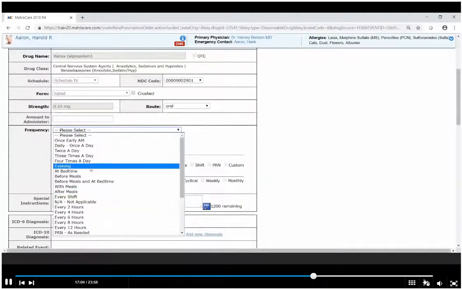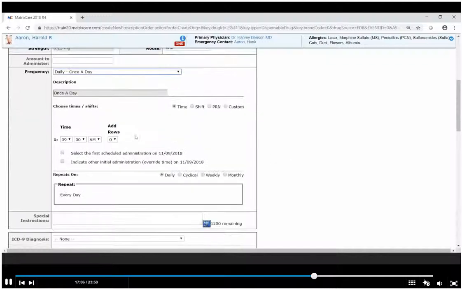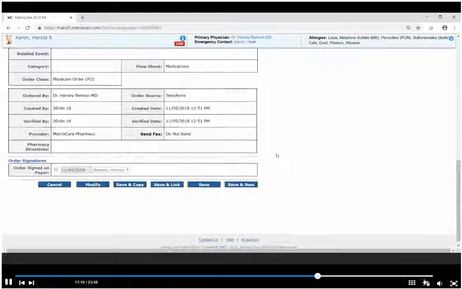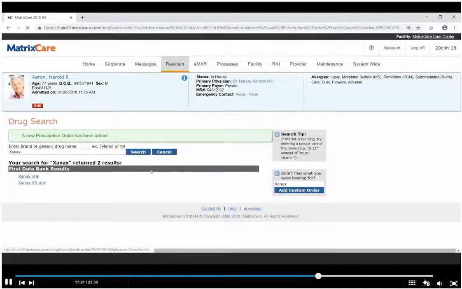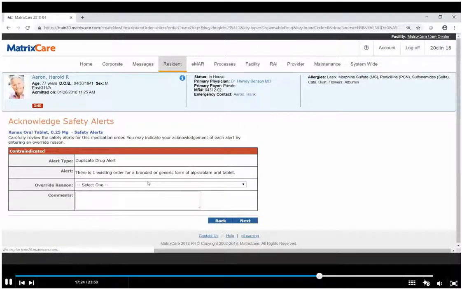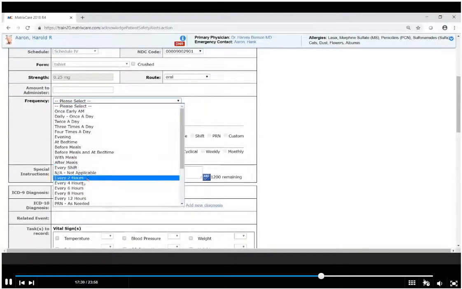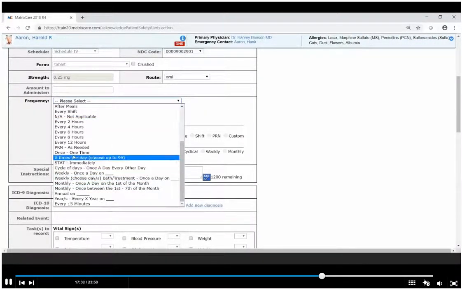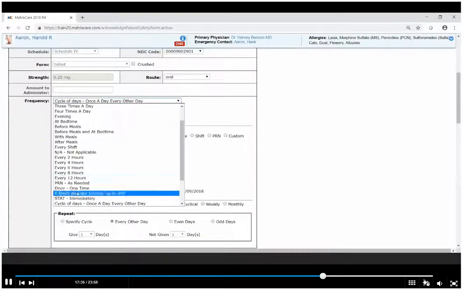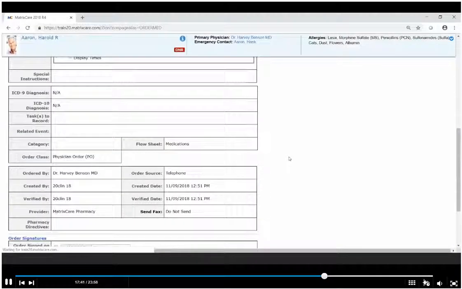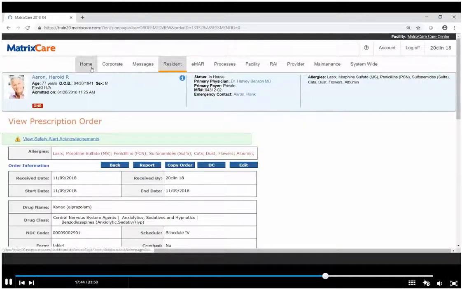So let me do once a day, and I'll do 2 p.m. Yep. I'm going to add another one just to show you what stat orders look like. Not the one, stat. Okay. Yep. Alrighty.